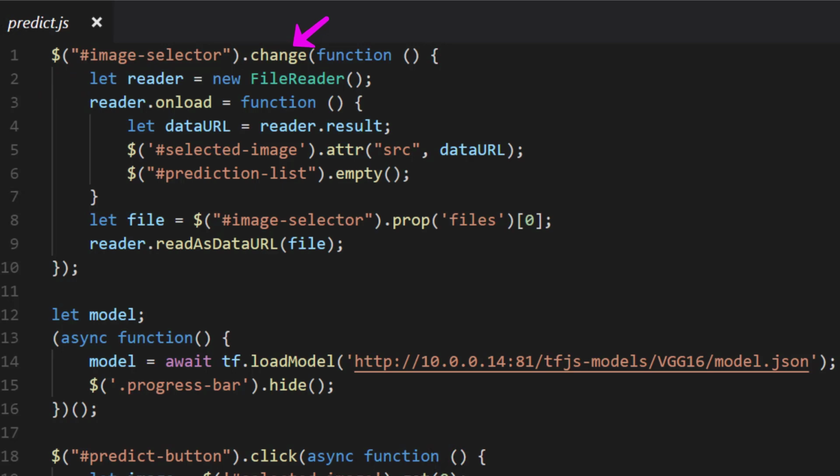And when this happens, we first create this file reader object called reader to allow the web app to read the contents of the selected file. We then set the onload handler for reader, which will be triggered when reader successfully reads the contents of a file. When this happens, we first initialize the data URL variable as reader.result, which will contain the image data as a URL that represents the file's data as a base64 encoded string. We then set the source attribute of the selected image to the value of data URL.